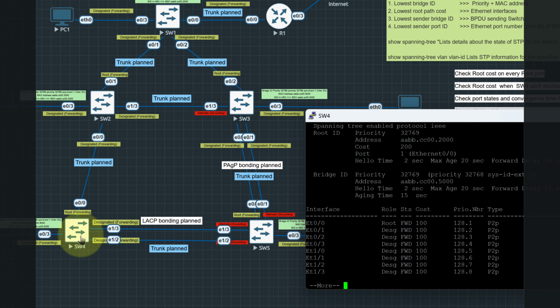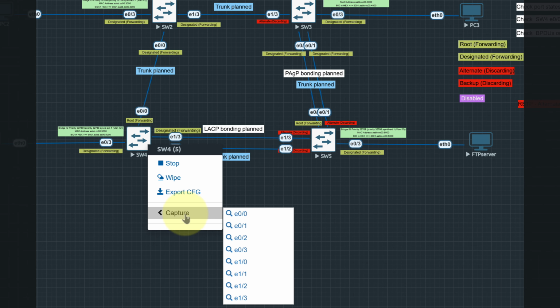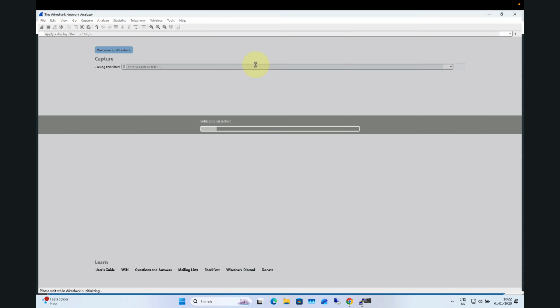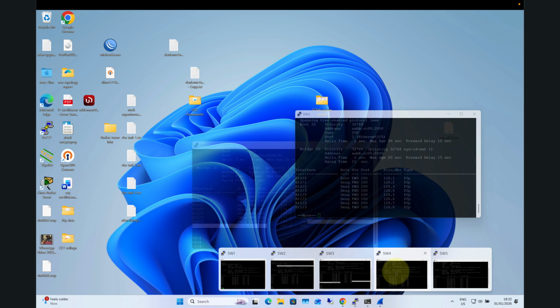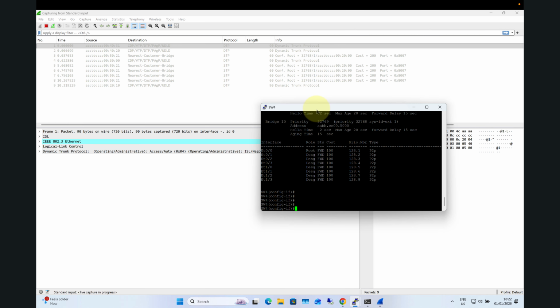We will right-click on the switch and say capture. We will choose port 1/2, this one. We will say open Wireshark. Wireshark is opening. And as you can see, there are some messages going through, which we will analyze later.